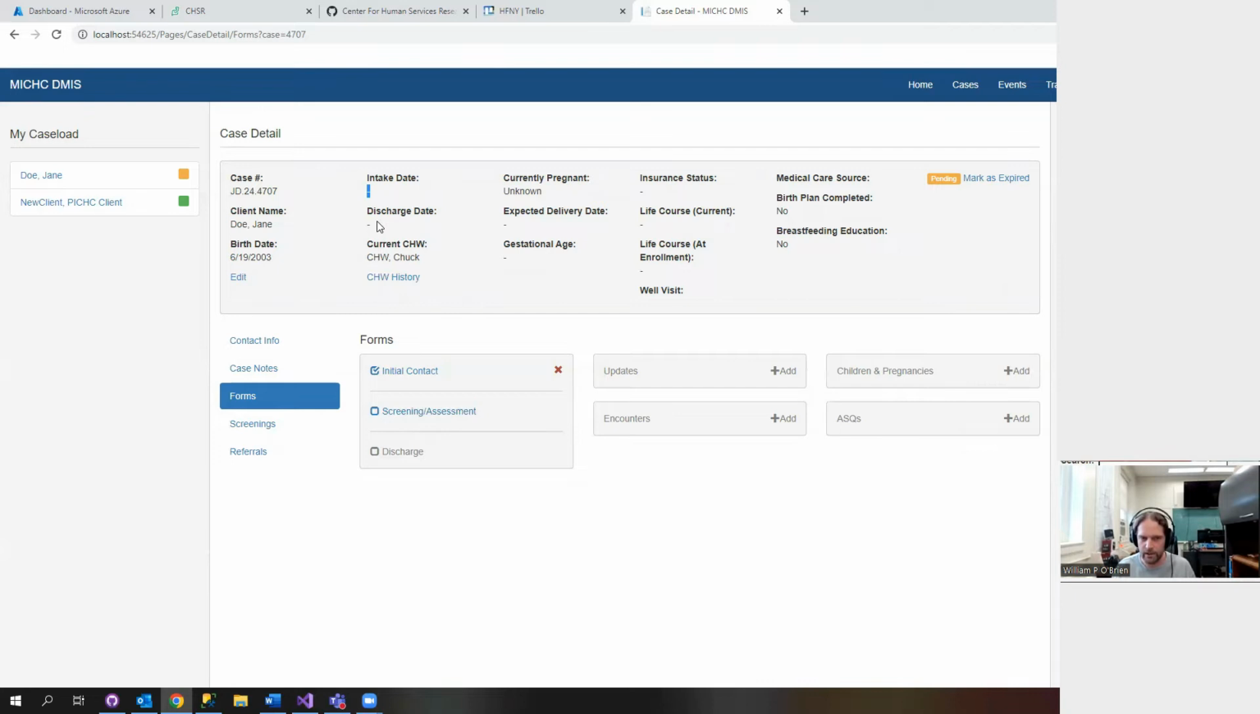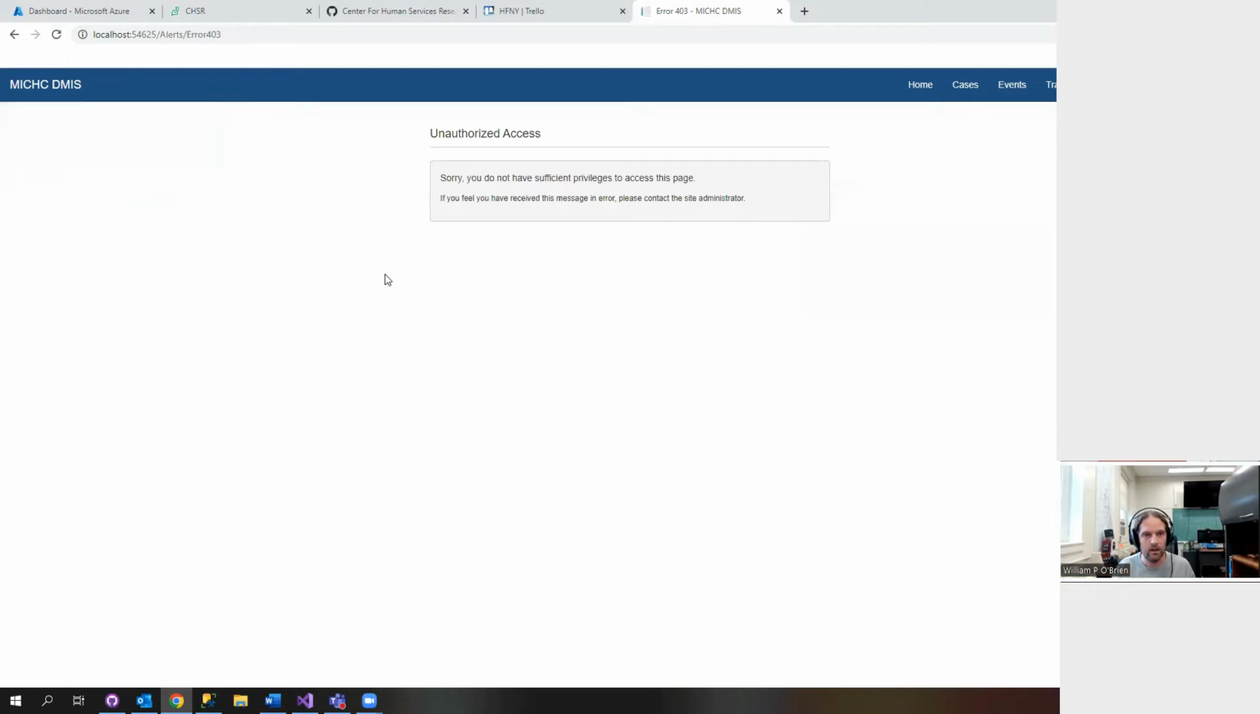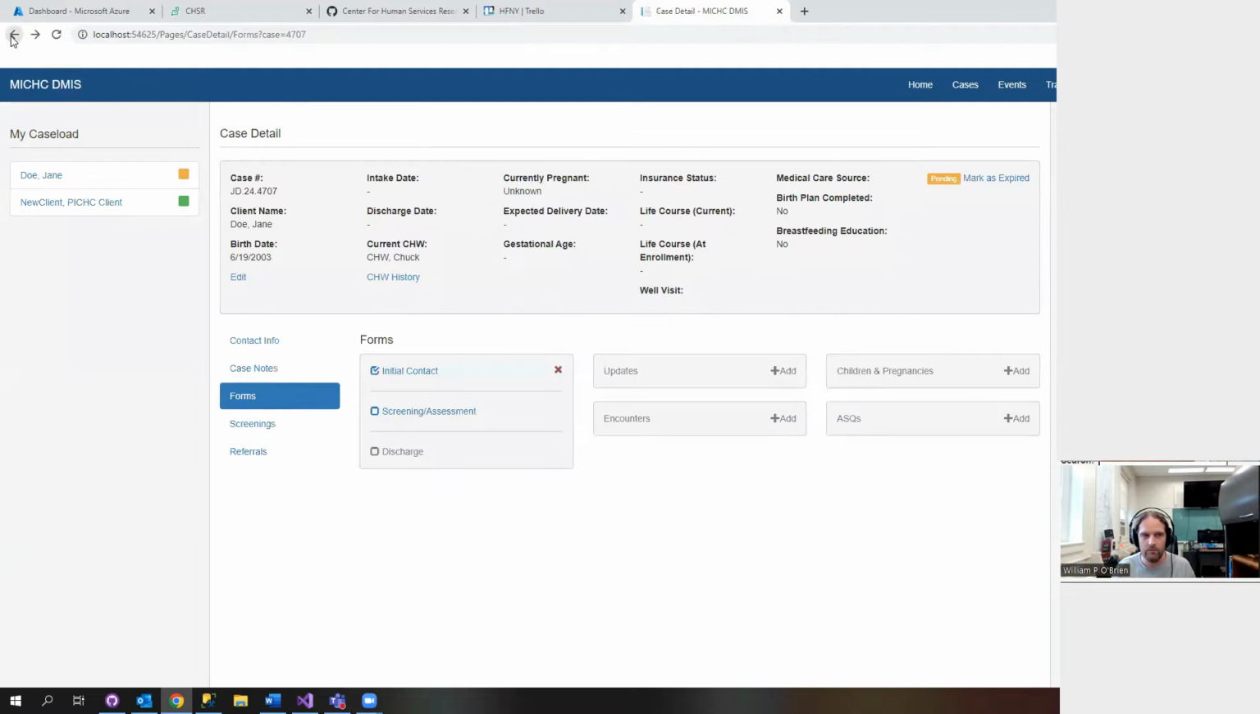Similarly with discharge date, except the discharge date comes from the discharge form. We can see who is assigned to the case, Chuck. We can go to the history of assigned workers for this case. And because I'm logged in as Chuck and I am only a CHW, I am not allowed to go to the worker history page, because on that page you can change who is assigned to the case. So this is a page that is only for supervisors.